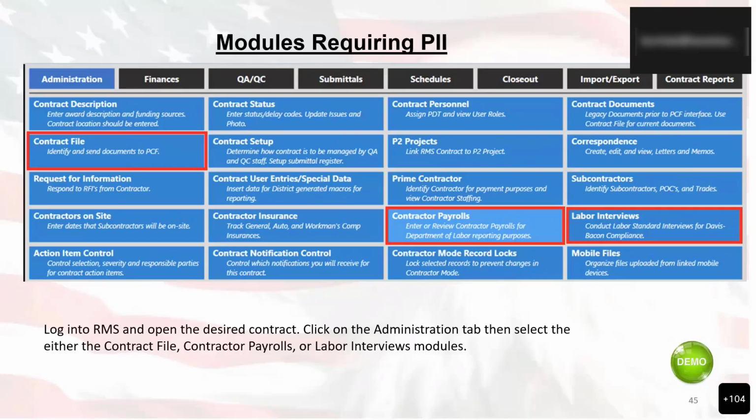module. So if they're a user in the district and they need access to that particular module, they have to submit their PII training to the PII admin. To get access to PII and RMS, please contact the PII district admin for the district.